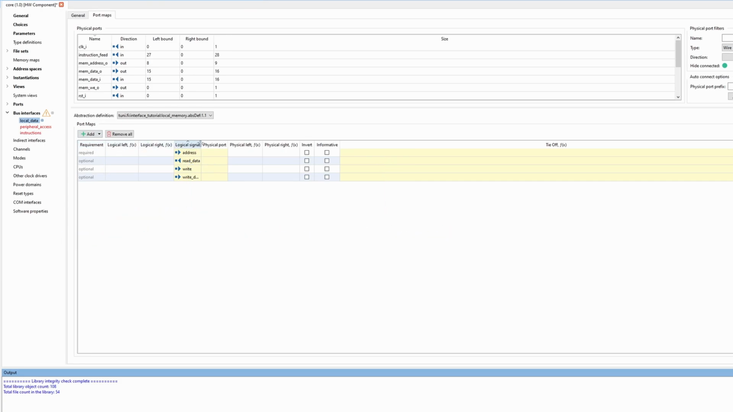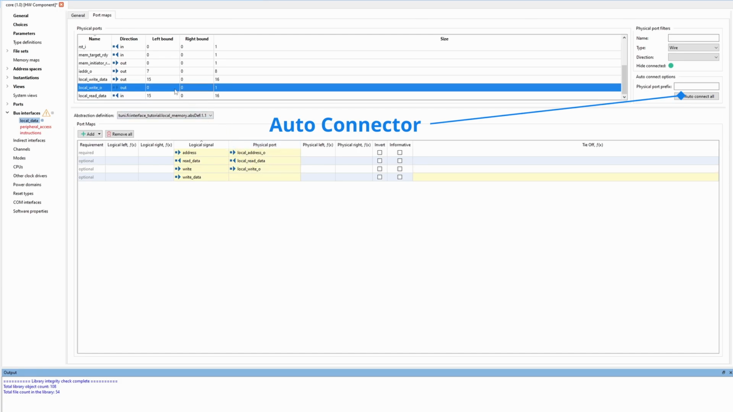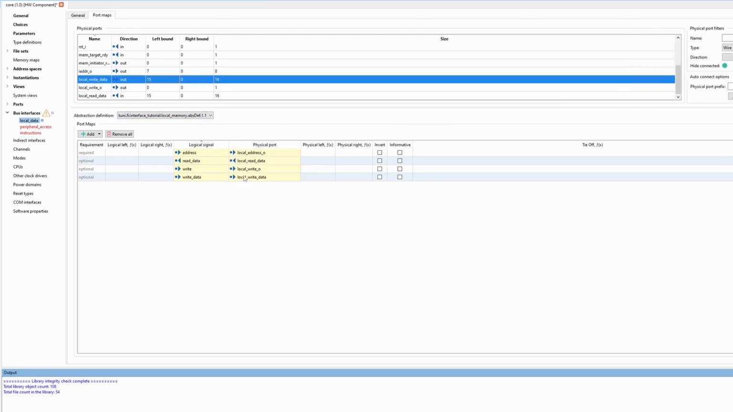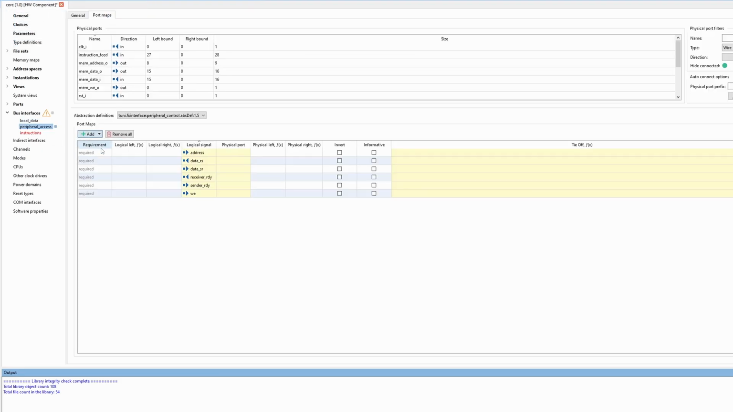To connect a physical port to a logical one, you can select a port from the list, drag it from the port table, or use the auto connection tool of Cactus 2 to match the ports automatically. Both the logical signal and the physical port can be defined to only use the specified indices. If no indices are specified, then the whole port is used. The other bus interfaces are similarly mapped.